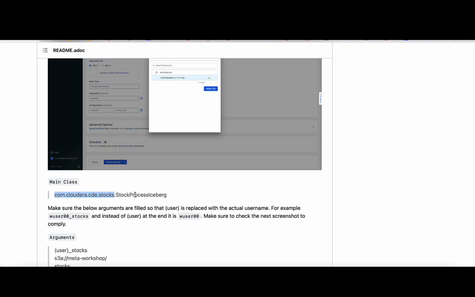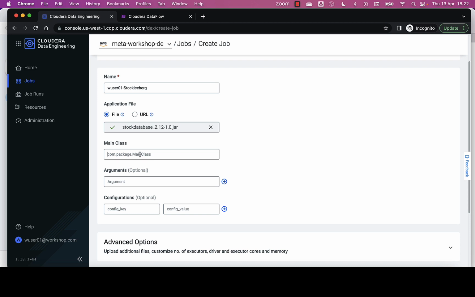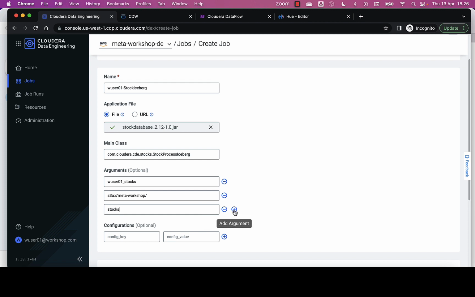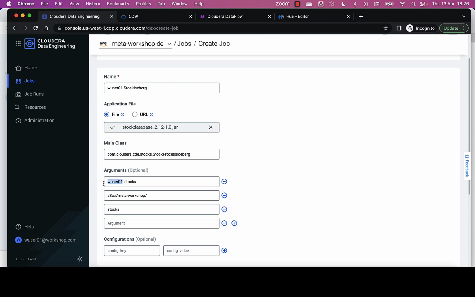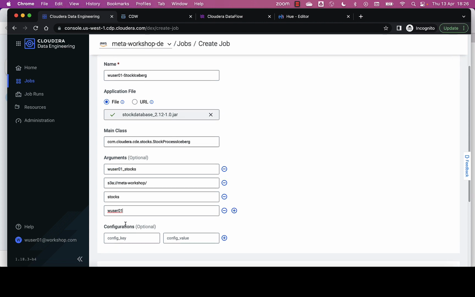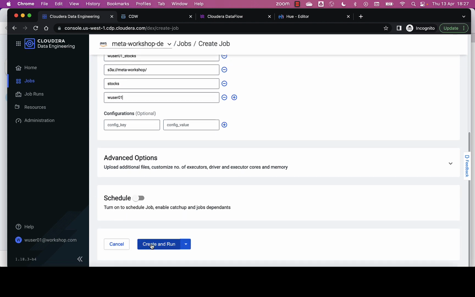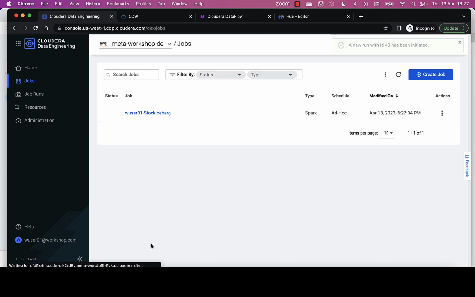Then it's time to set up the main class that will be started by Spark and fill out some arguments, which are basically parameters used by the Scala code inside this application to look for raw files in the bucket where Dataflow has saved the files and write them into a database and a specific table inside the database. Now run, basically submit this application as a job.